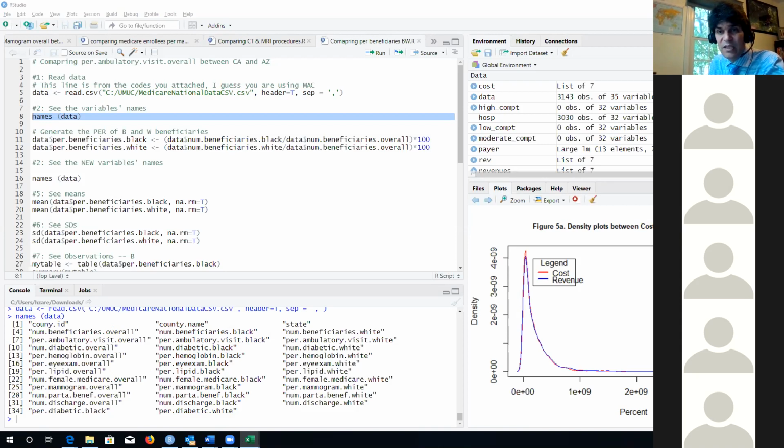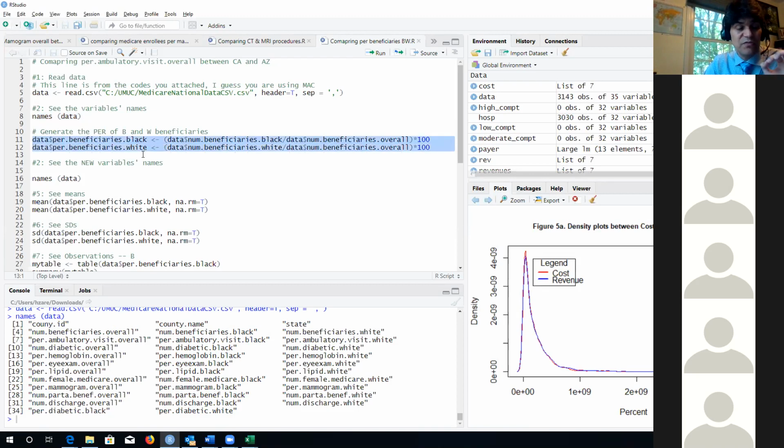For that reason, for all of you who have decided to work on comparing the number of beneficiaries or average annual beneficiaries between state 1 and 2 or between black and white, please make sure to use this code. First things first, generate the percent of beneficiaries for black or white. Even if you have decided to work with different states, you need to do that here first.